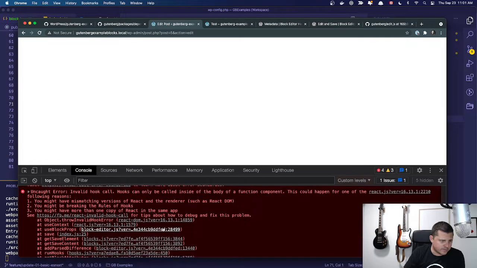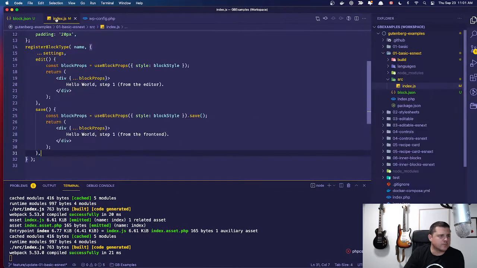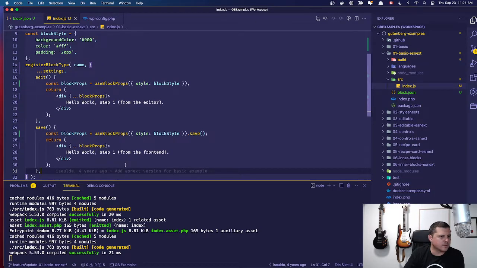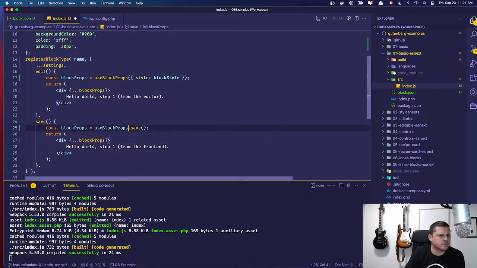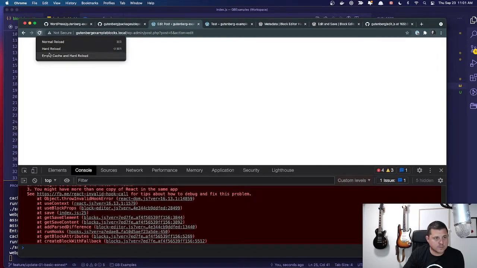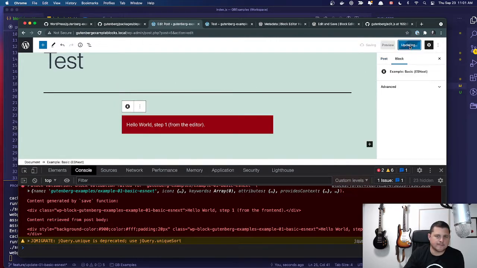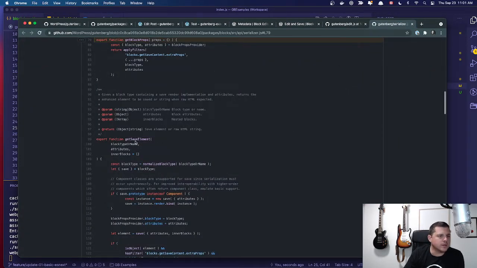I think I'm messing up with, I think hooks is the problem. So I'm doing the hook. I think the conflict is doing your styles while block props is for it. Let's try this. Okay, so we don't have our styles there. Here's the function serializer.